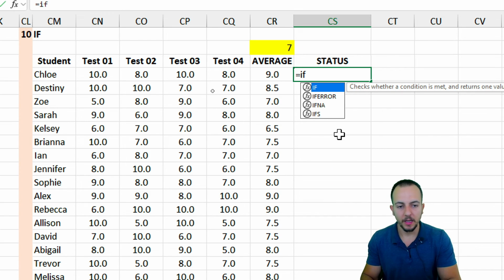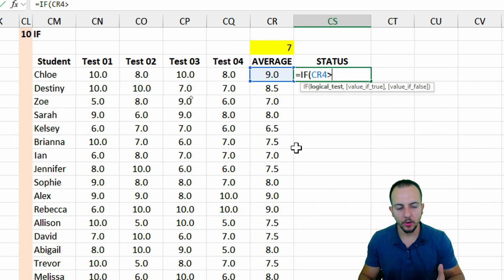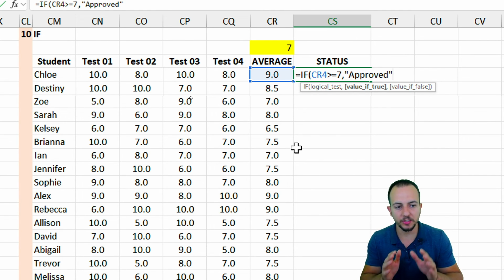Equal sign, if function. Double click to select. The first thing that we need to do within the if function is the logical test. And my logical test is going to be to check whether the average is greater than or equal to 7. So let me click here over the cell to the left, and then I want to check if this average is greater than or also equal to the number 7. Comma. And if it's true, I want to have the status equal to open quotations, approved, close quotations. This is going to be the result if the logical test is true.